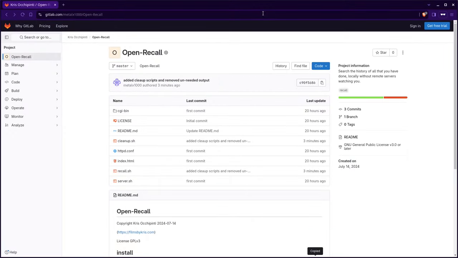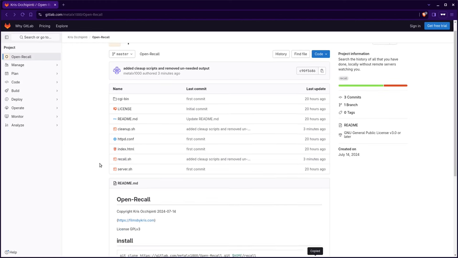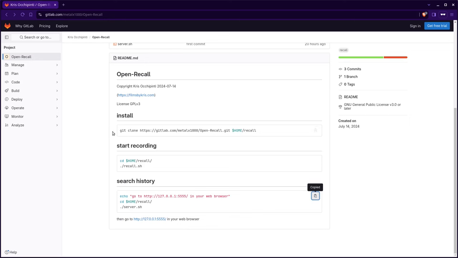Okay, here I am at my GitLab page where I have my project, and it really is just a shell script to start up the recording, and then a shell script that starts up a server, and then the interface to search through your history is just basic HTML with some JavaScript, which could greatly be improved. I mean, that's the one part that could be really improved on this. But let's go ahead and just get it installed.